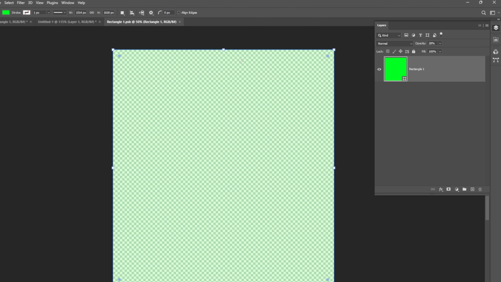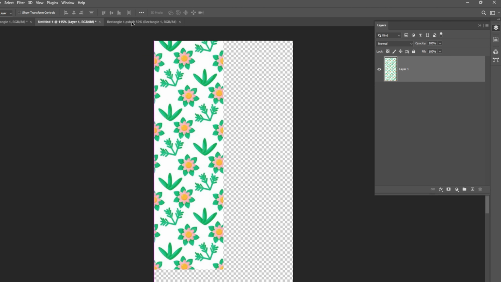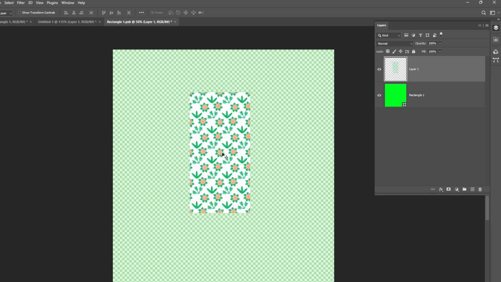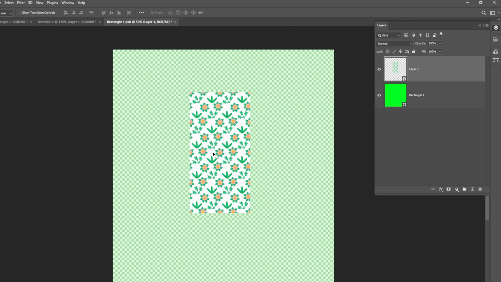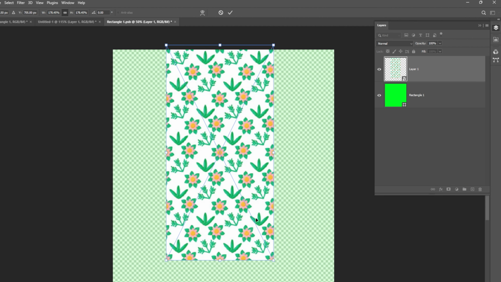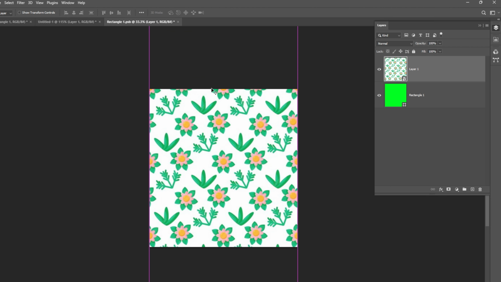Double-click on it. Drag your image. Right-click, convert into Smart Object. Press Ctrl T and adjust just like this. Press Ctrl S.